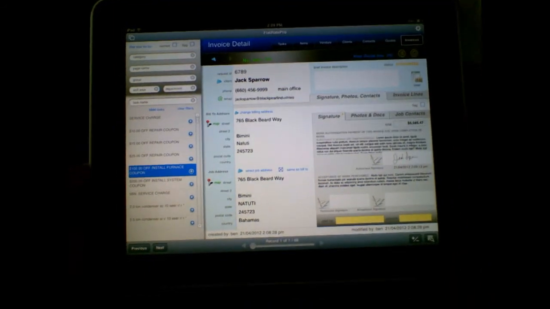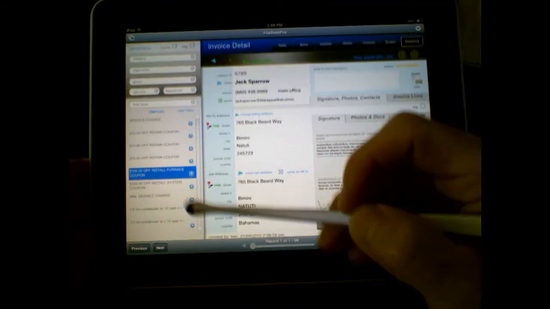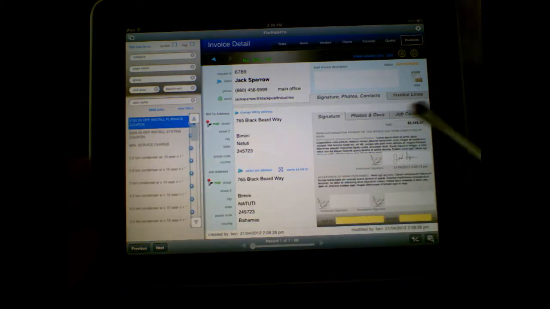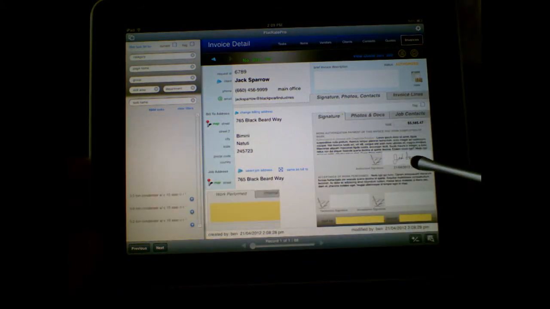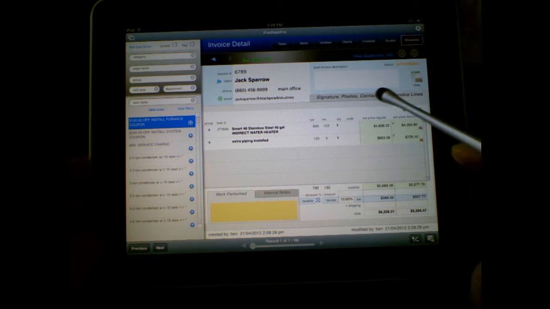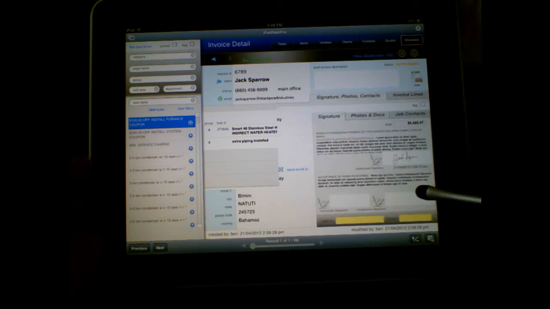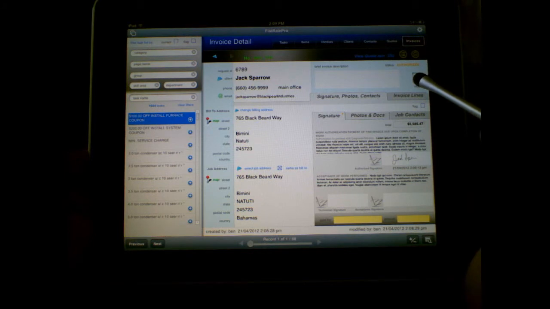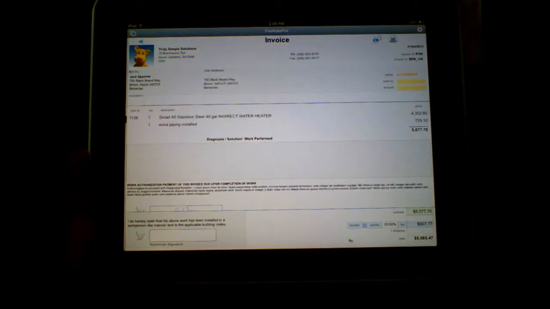You can see when it's turned, it shows you a list of the other tasks there if you want to add more items to your quote. And we've got that signature there, and that's authorizing. We can get an acceptance. The tech can sign. And then you can view the invoice.